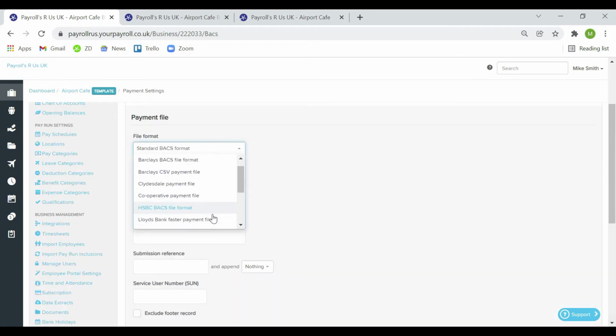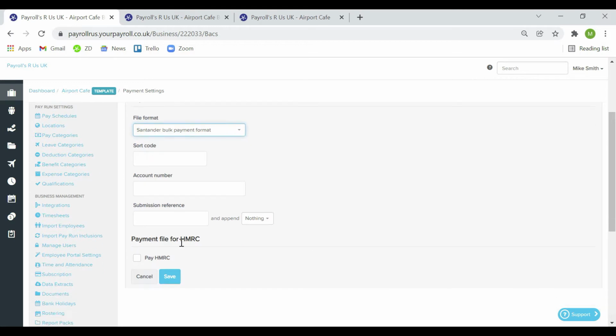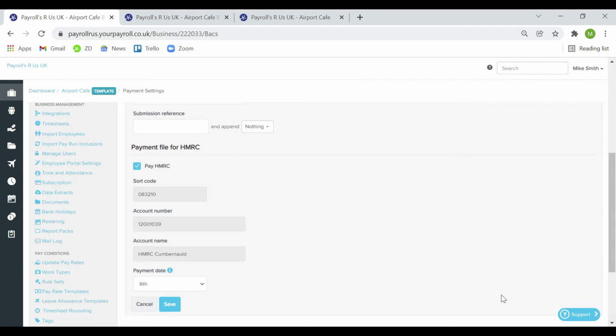Here you can set up your HMRC and employee payments using BACS, other bank files, open banking format, as well as automated faster payments through Tele-roo. You also have the option to set up a payment file for HMRC here too.